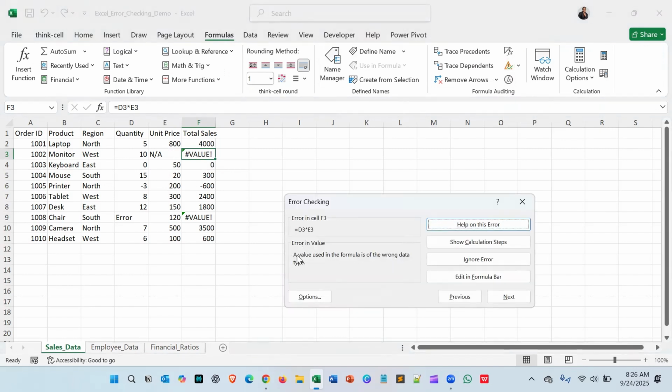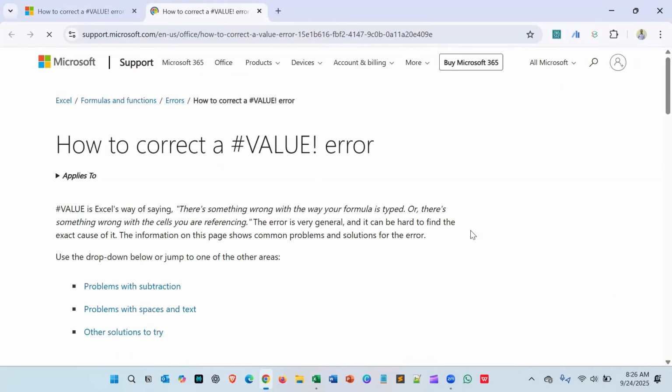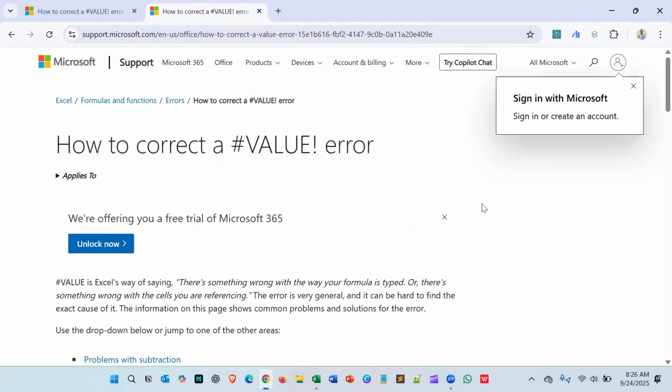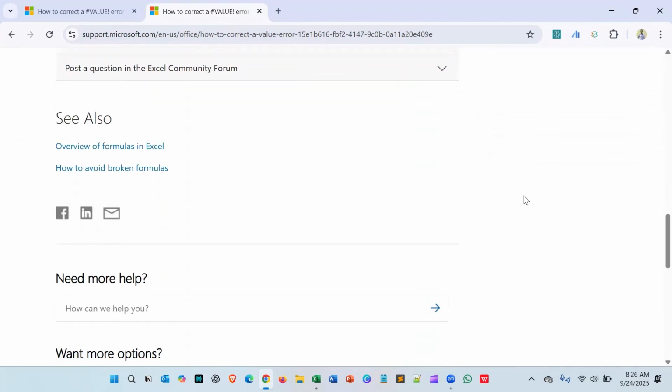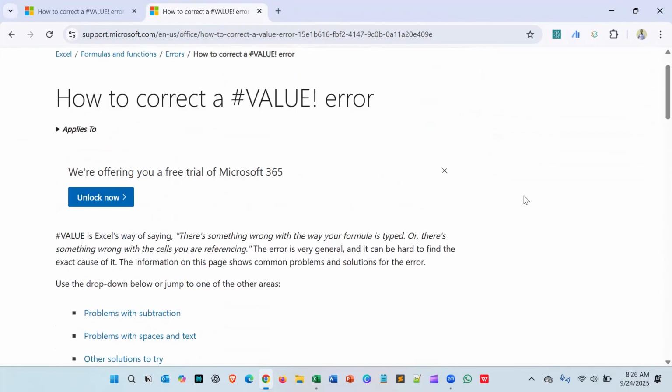and here I have information pertaining to the error. It tells me that a value used in the formula is of the wrong data type. So this information may not be sufficient for me, and I need more information to be able to solve my error. To get more information, I click on help on this error. Once I click on it, you see it redirects me and shows me more information. So after reading this information, I've been able to understand what the error is all about.